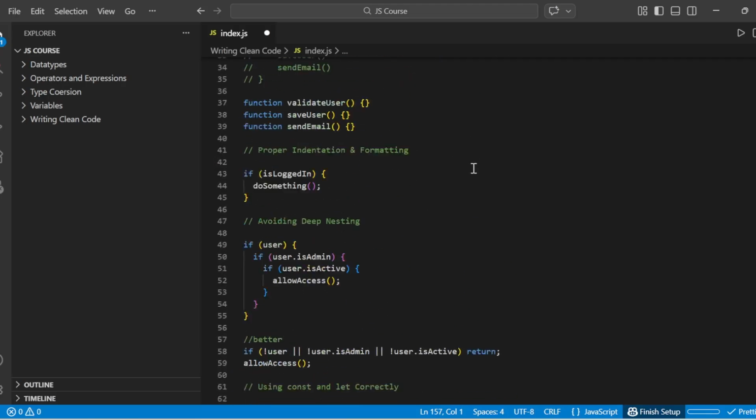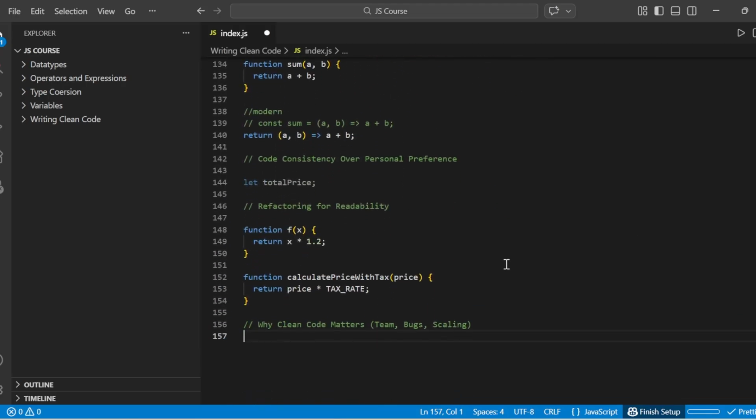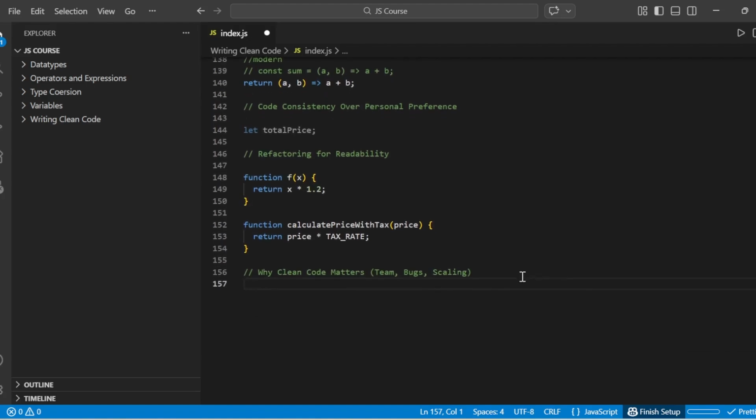And to wrap things up, clean and readable code in JavaScript isn't about writing fancy and complex code. It's about writing code that makes sense to you today, and to you or someone else in the future. With this video, we have now completed the JavaScript basics, from data types and variables to operators and type coercion and writing clean readable code. In the next part of the series, we'll move into control flow, where JavaScript starts making decisions. And in the very next video, we'll begin with if-else statements and see how logic works step by step.